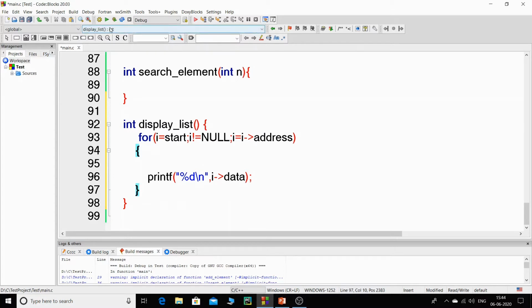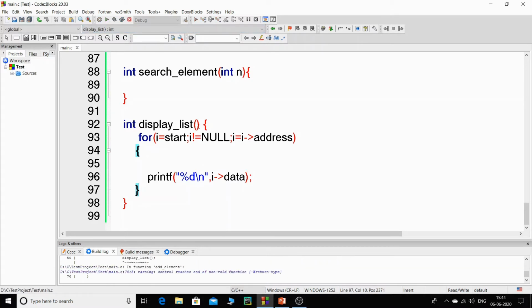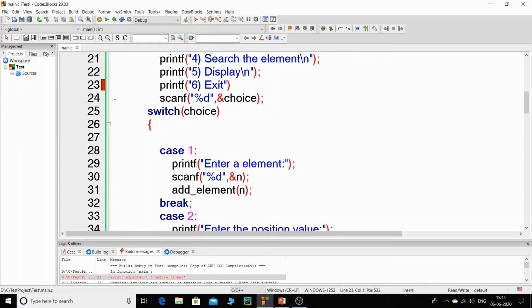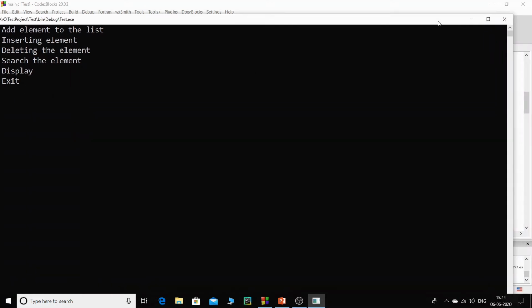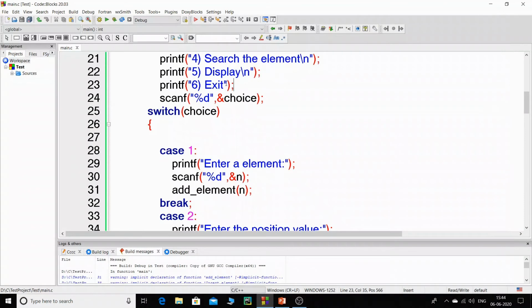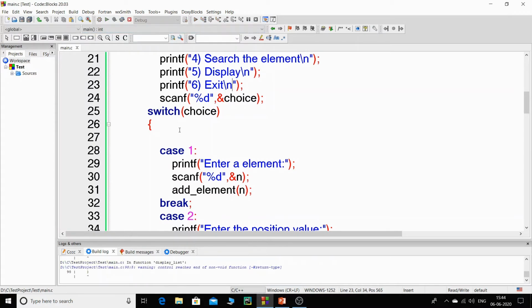So let us just run this now and see the output for this particular code. There is an error, that is the semicolon. Again, let us just try to run this code, and so this is the menu. Okay, now there is no slash n over here, so the cursor is after the exit. Let me just rectify that, it doesn't look good. So over here the slash n, and now we will run the code.